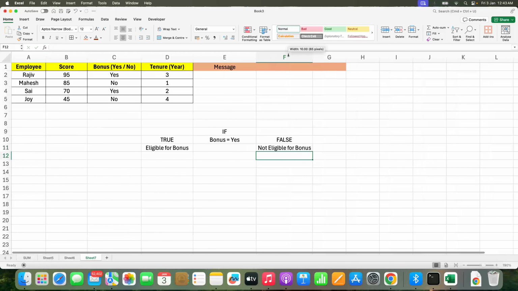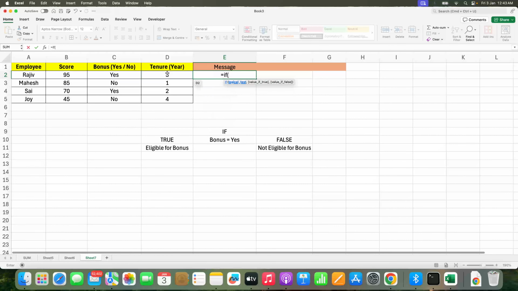Let's see how this works in real time. Here I'm writing the if condition: if this value, I have clicked on C and automatically it has come here, is equal to "yes" (because it's a string, we have to put it in quotes), I would like to print eligible for bonus. And if it is not a yes, if it is false, I would like to mention not eligible for bonus. Okay, let's do this.